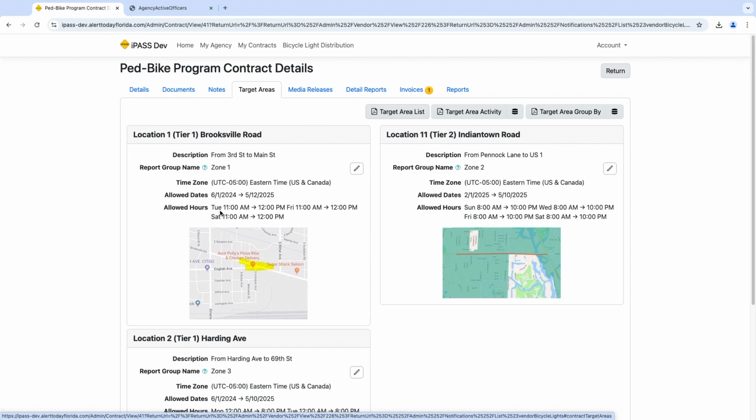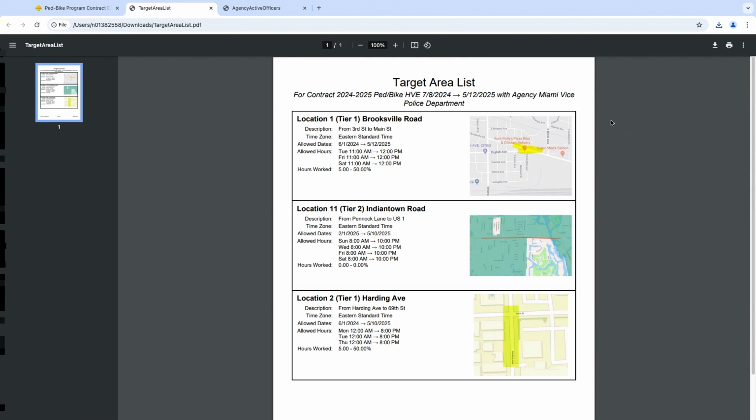In this case, you're only allowed to work this location on Tuesday from 11 a.m. to 12 p.m., Fridays 11 a.m. to 12 p.m., and Saturday 11 a.m. to 12 p.m. This contract is based specifically on these locations only at these days and these times. You'll also see here on your target area tab that you have a target area list. This is something that you may want to print out for your officers or post somewhere. It'll list out all your target areas with the days and times available.